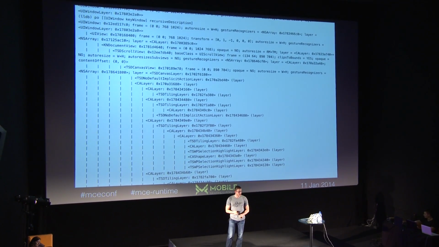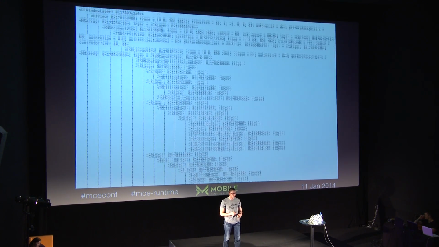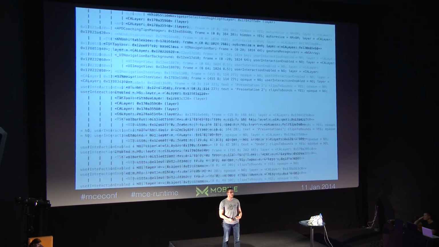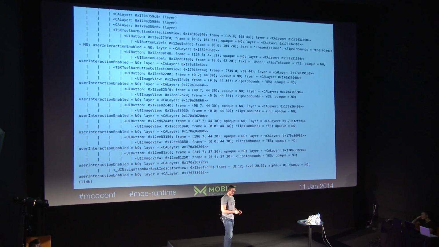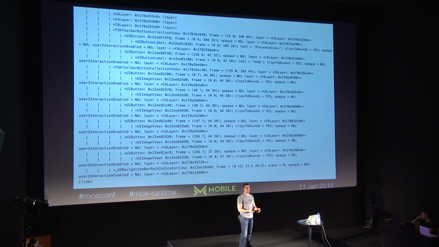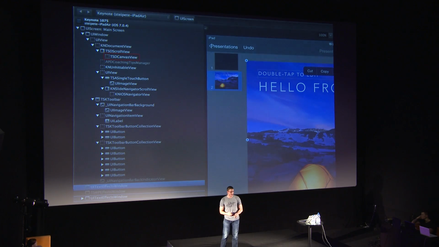We got a whole lot of views, a whole lot of layers. It's quite a complex hierarchy. 50% was missing in Reveal. It's a lot more information. Again, this is what Reveal looked like.